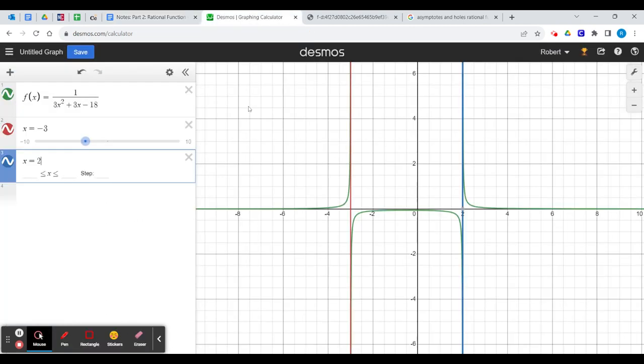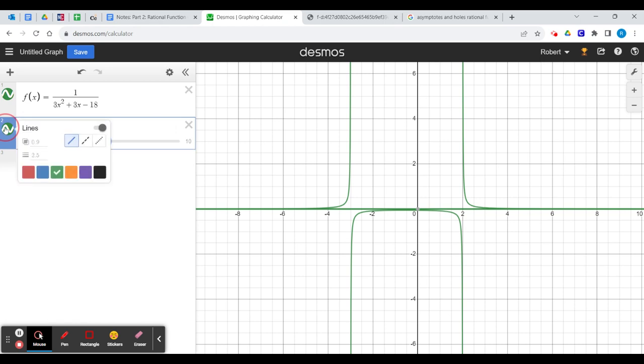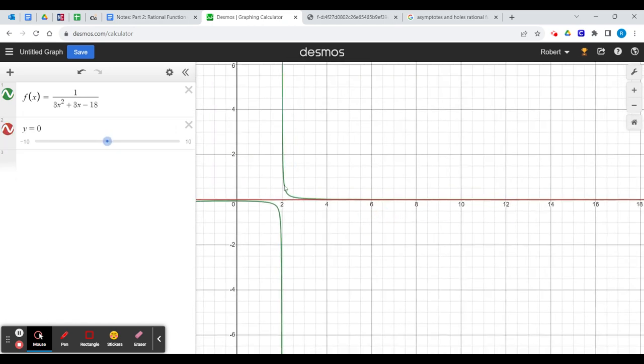Then for our horizontal asymptotes, let's clear our vertical one so we have a nice clean look at it. It looks like right along the x-axis, we have a spot where our graphs never cross. So let's try that out. That would mean that we have a y value of 0. And I'm going to change the color there just to make it a little easier to see. I'll change it to red. It doesn't look like we ever intersect that.